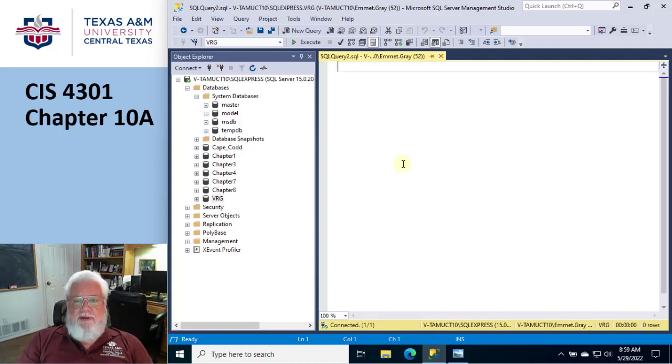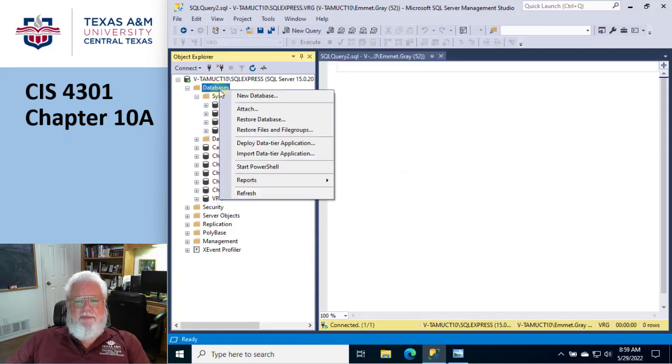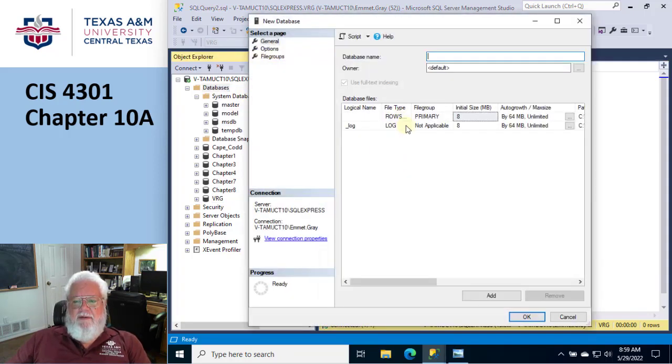Okay, so creating a new database on page 70. Okay, we've done this a gazillion times, but let's just go through it one more time. This time we're going to go through it a little slower. All right, so I'm going to do a right click, new database. I'm going to call this one Chapter 10. Okay, now this time, rather than just hitting the button, let's go look at what we just did.